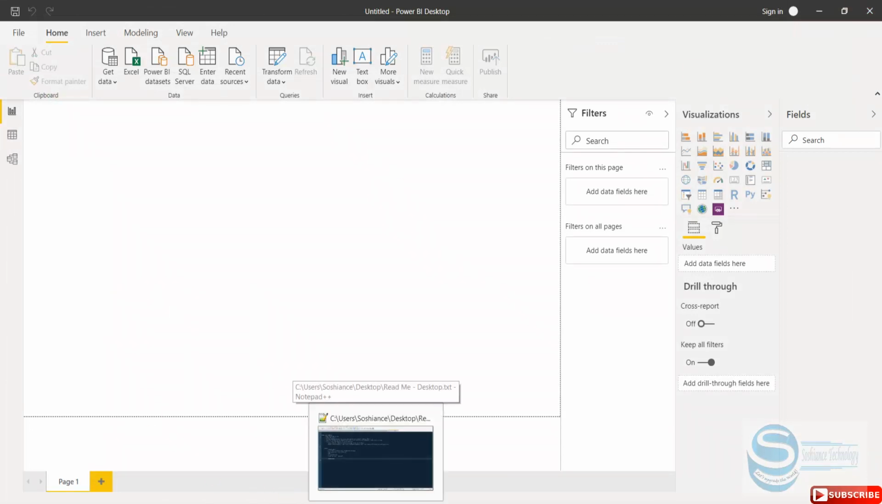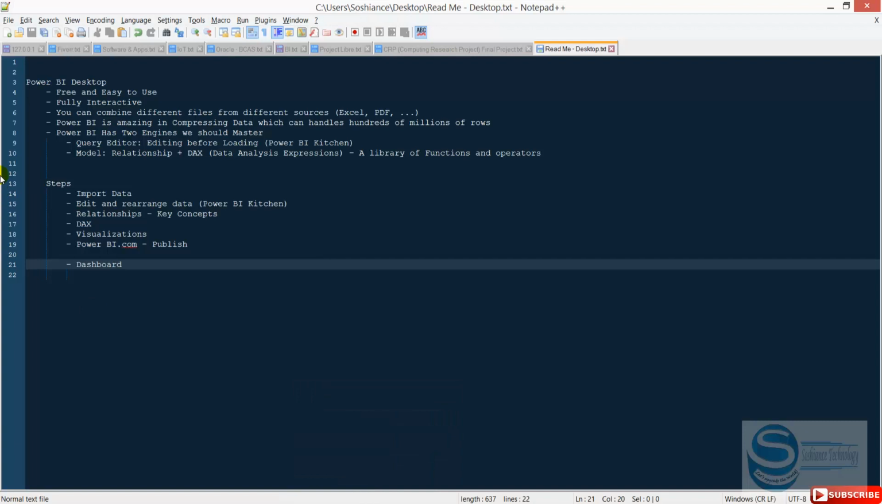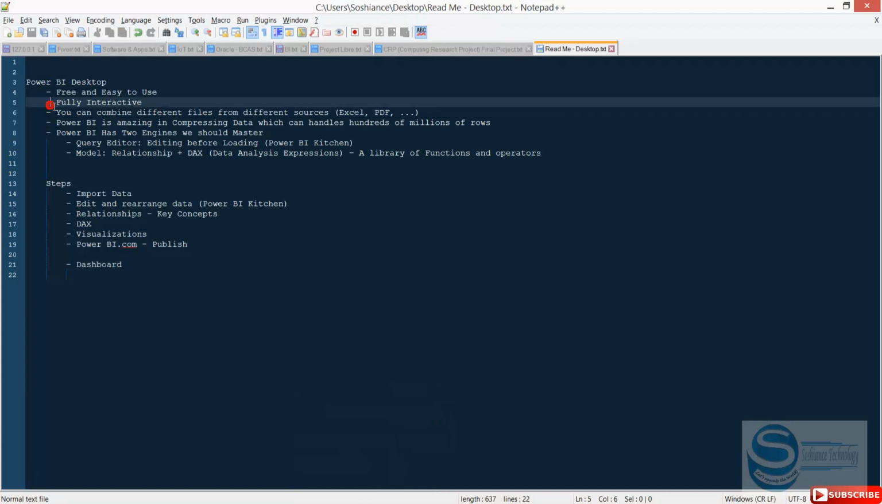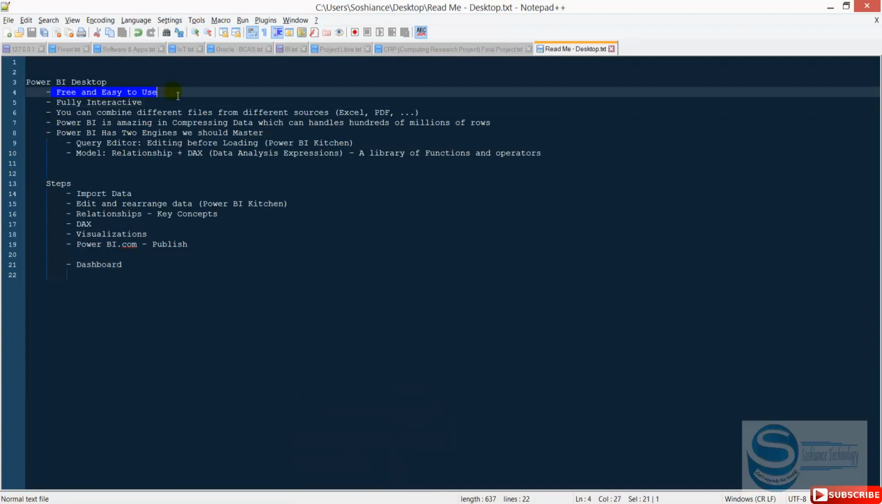I have typed some notes here about Power BI. The reason that most people are using it is that it is free and easy to use. I mean, the Power BI desktop is free, but when we publish the data and we use the cloud, then there will be some charges. And the second reason is that it's fully interactive.